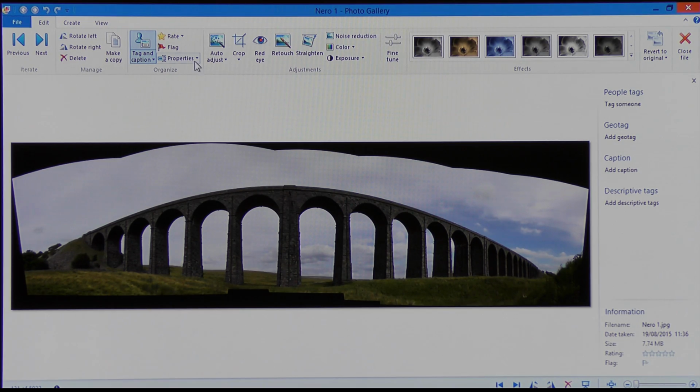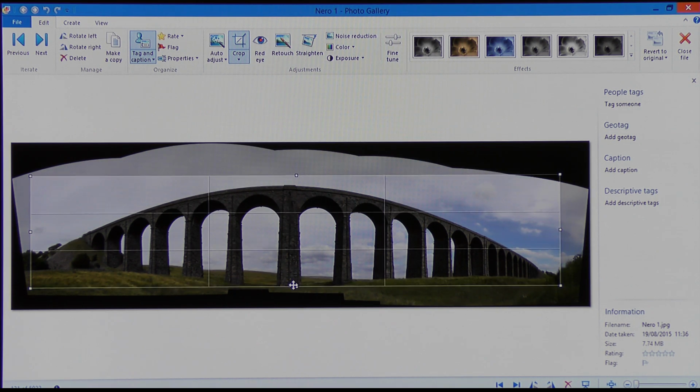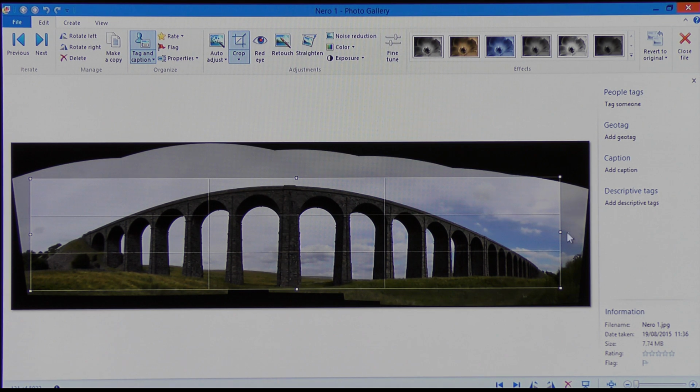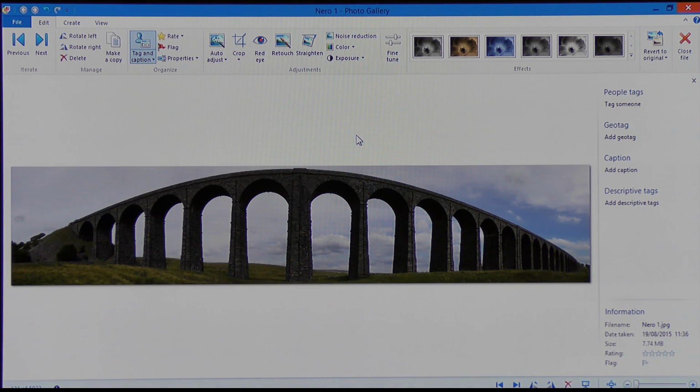I'm going to now use the crop tool. I'm going to expand the window of the crop tool and move it around until I'm happy. And if I just move that along a little bit, that's what I want. Then when I'm happy with that, I'm going to click and crop that image. And I've obviously saved that.